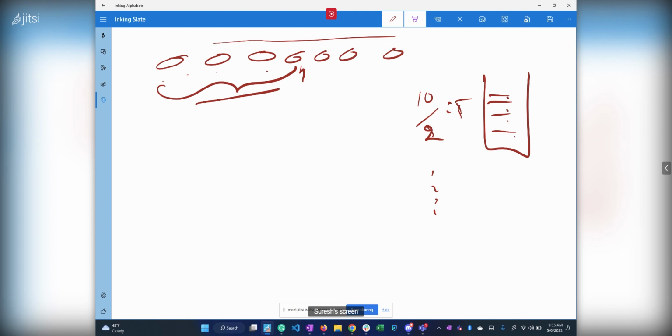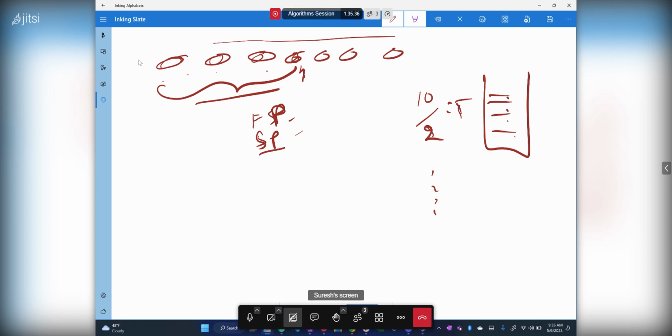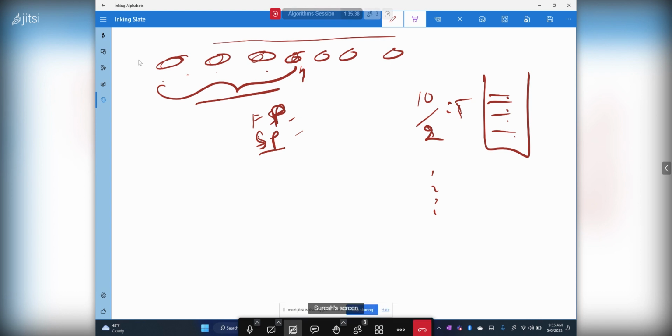But there is another option actually. You can easily count half the elements by using a fast pointer and slow pointer approach, fast pointer FP and slow pointer SP. There is one technique that I explained last week as well. That is what we use here. So I will quickly finish that.